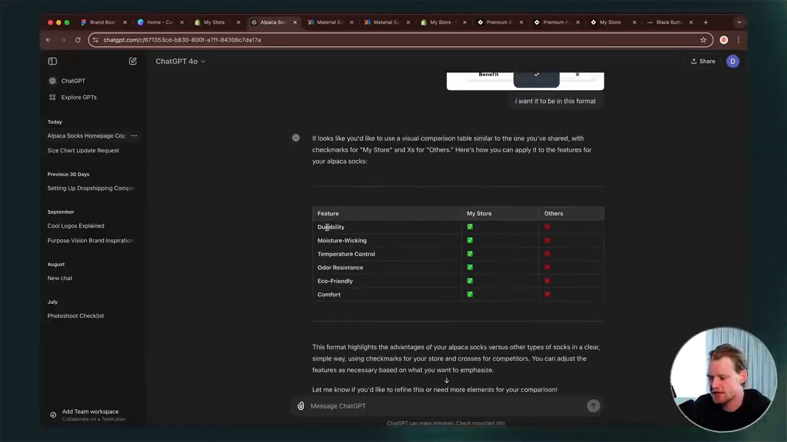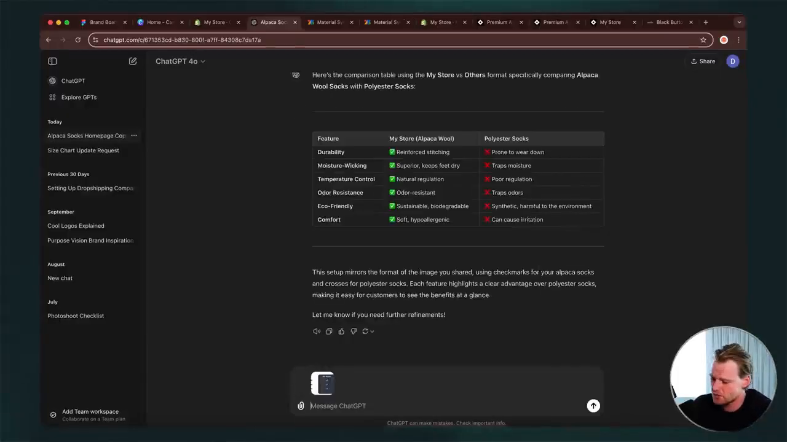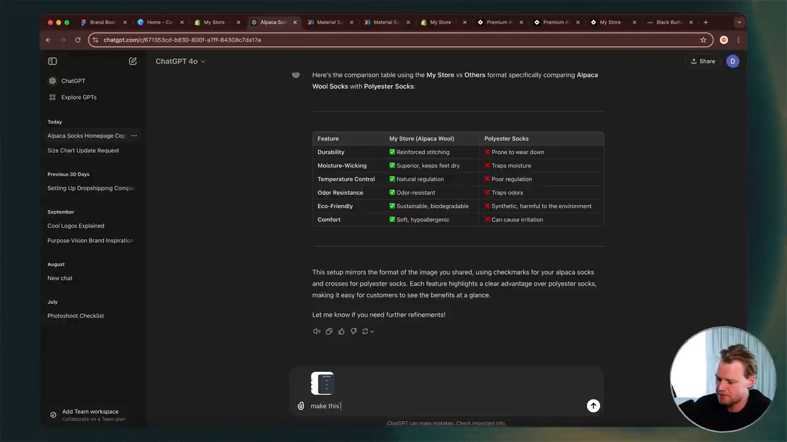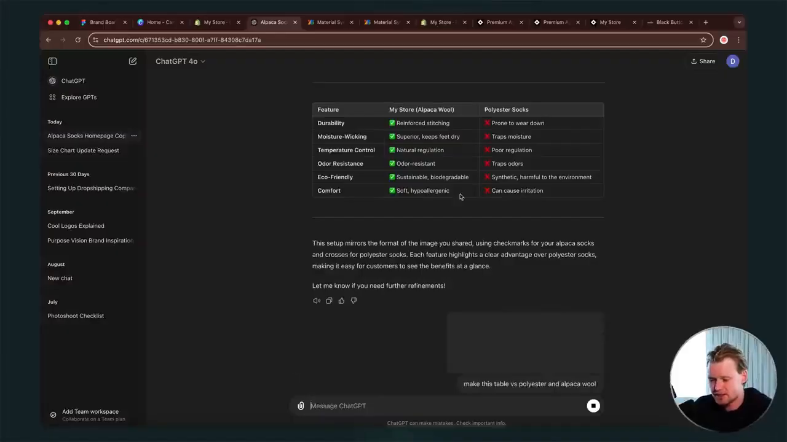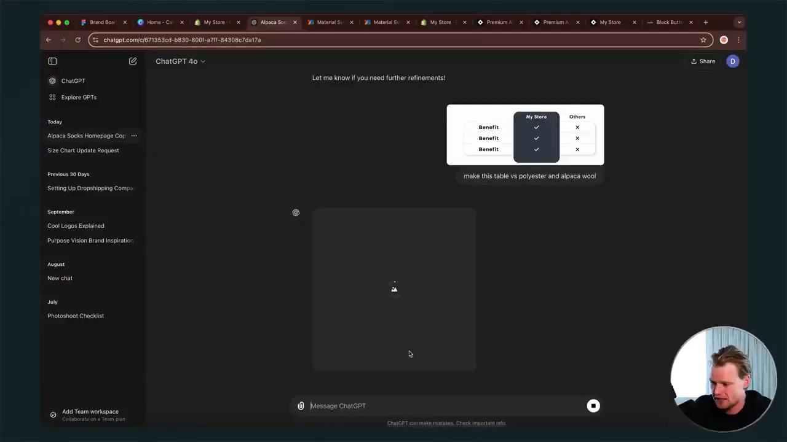So you can see that it's saying durability, moisture wicking, temperature control, odor resistant, eco-friendly. This is a very easy way to do it just because you're doing others. If you use your competitor's name here, it's using something very subjective around durability. That doesn't sit well with me, and it also might be not legal. So one thing I would feel comfortable doing is make this table versus polyester and alpaca wool, because polyester is really like the cheapest fabric out there and it does have lots of negatives.